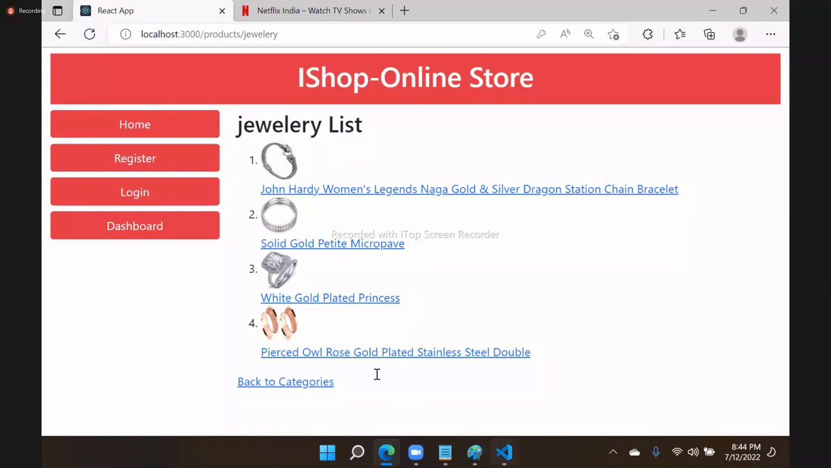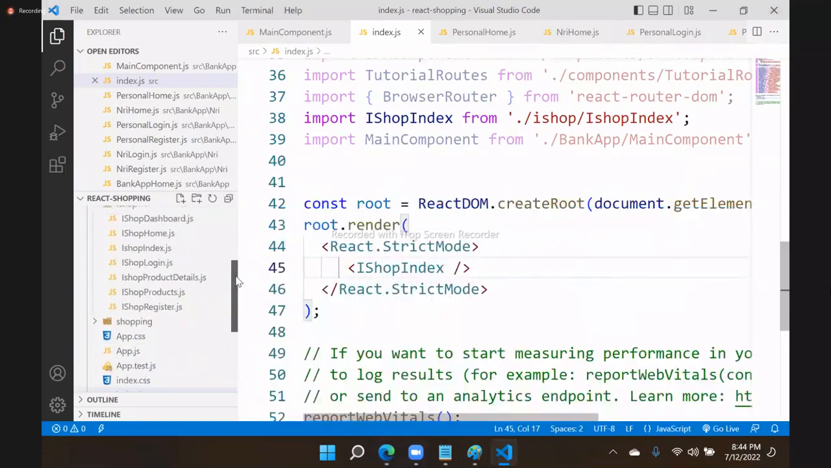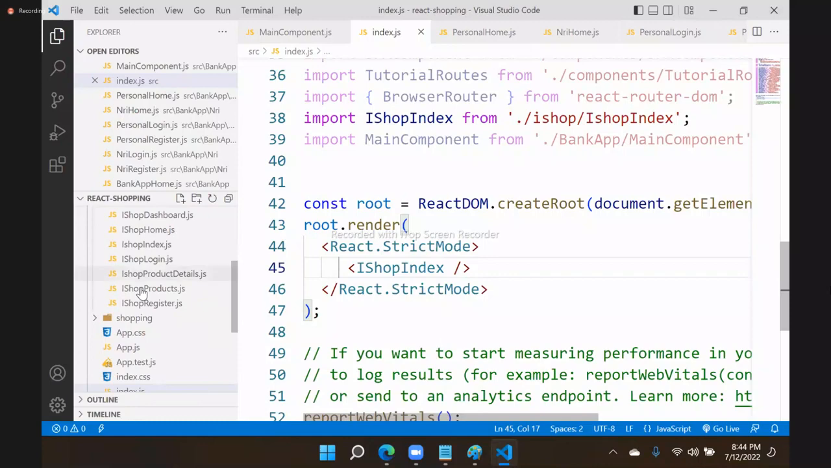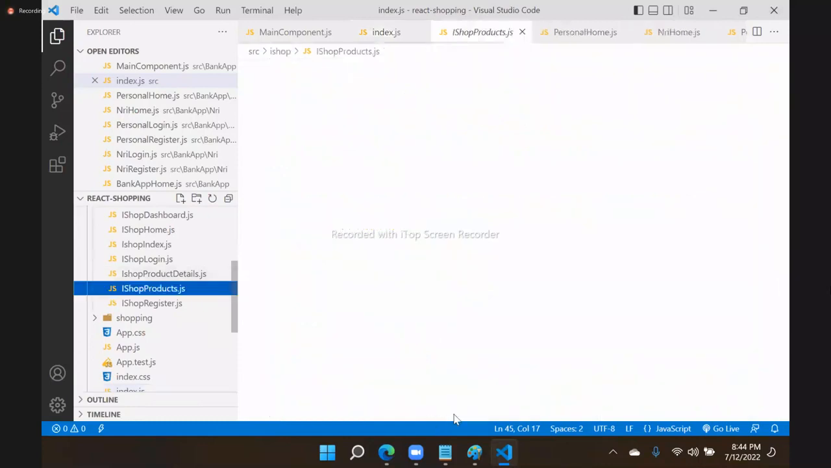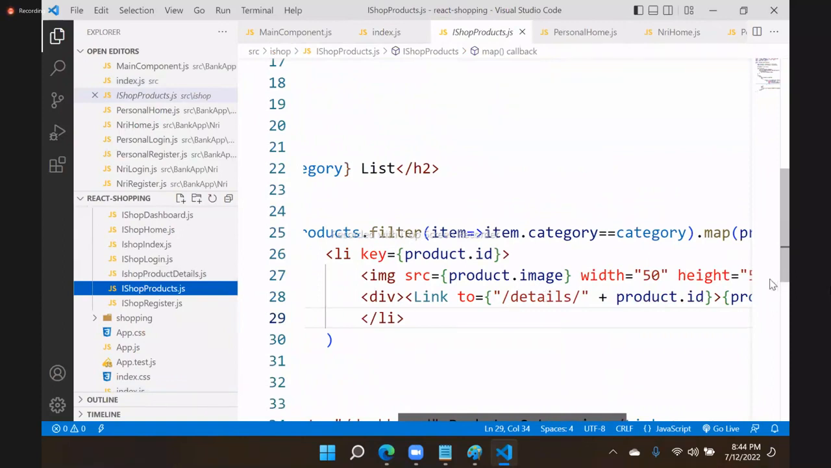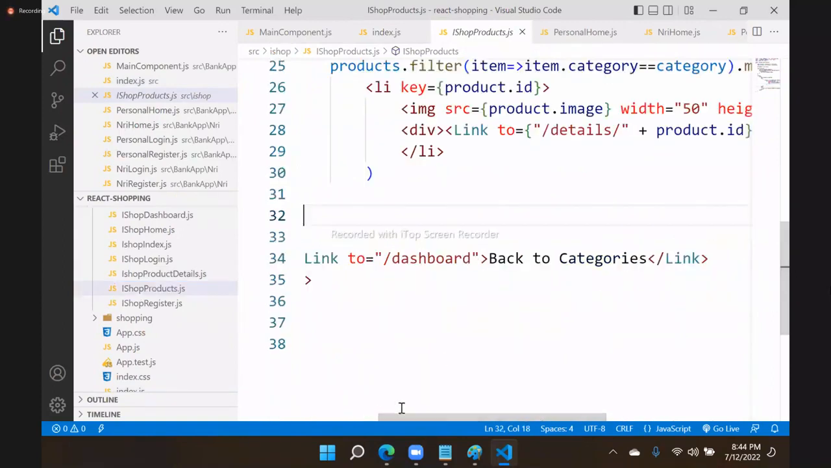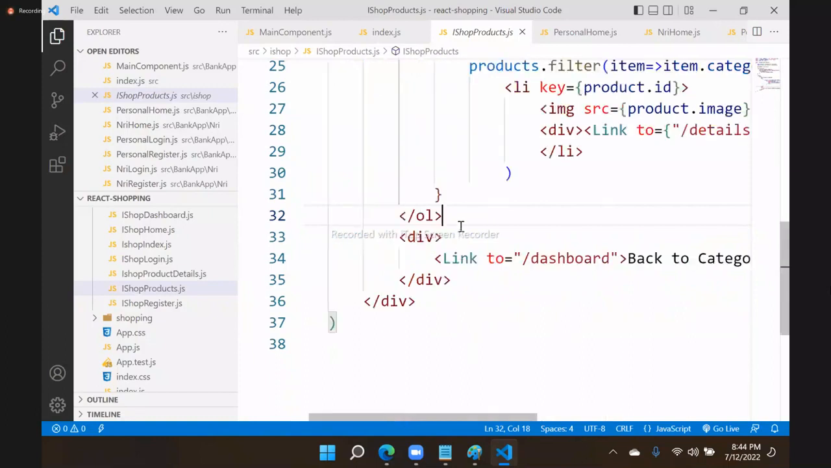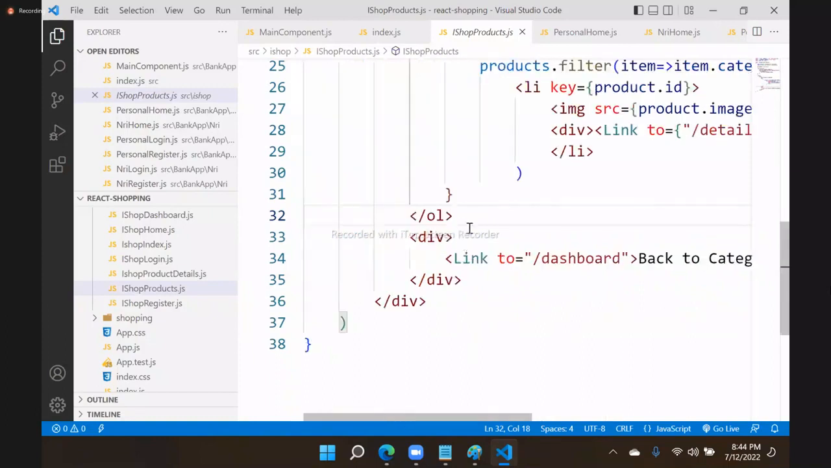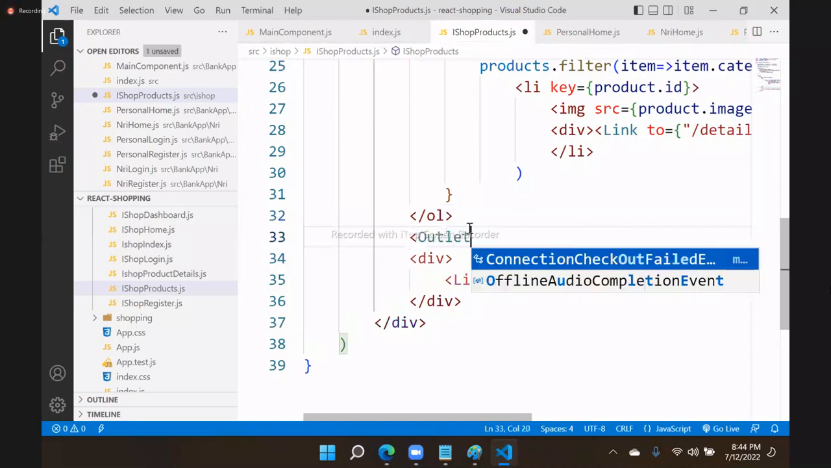That means you have to create a nested route in this location. Where is it? In iShop, products is there. Here it is displaying a link. This detail should render below. Understood? The details should render below. That means you have to create a nested route, and here you have to use an outlet.